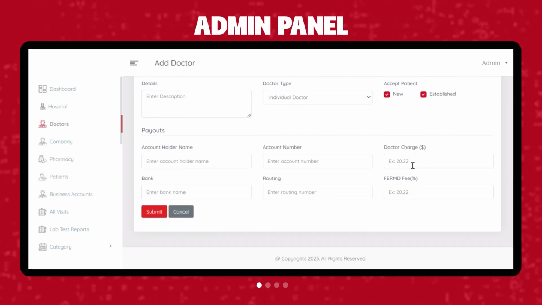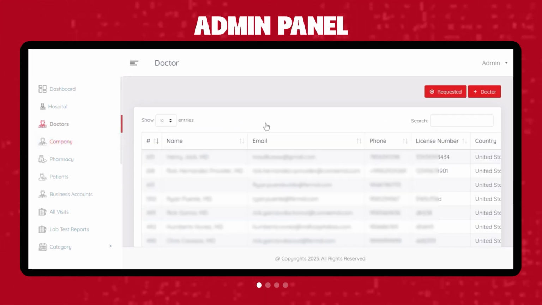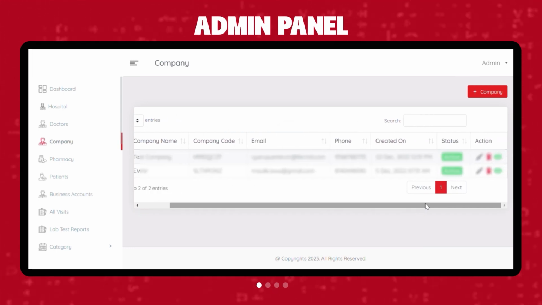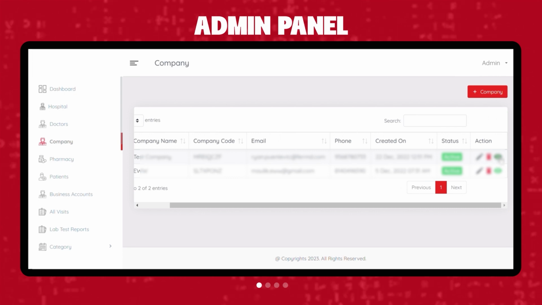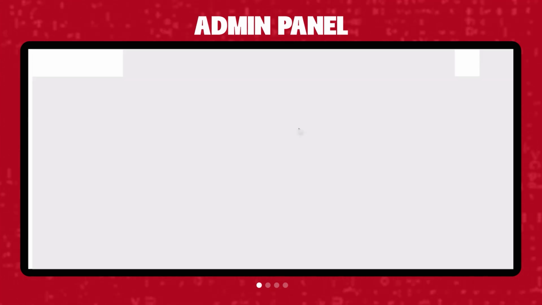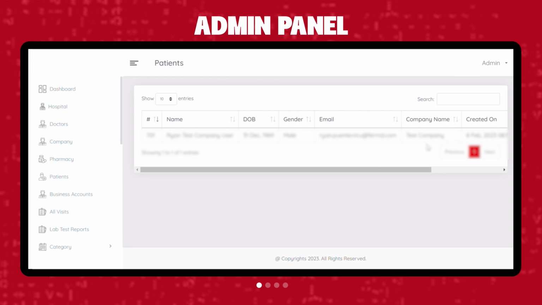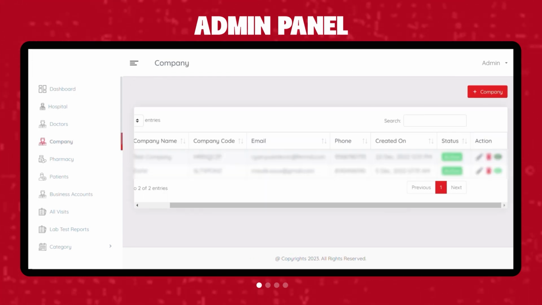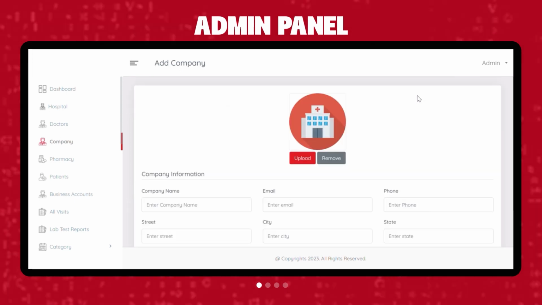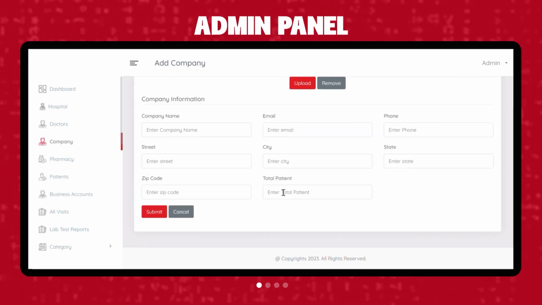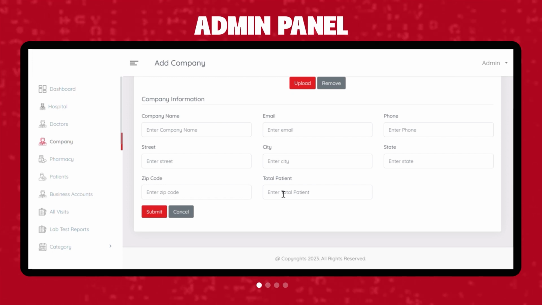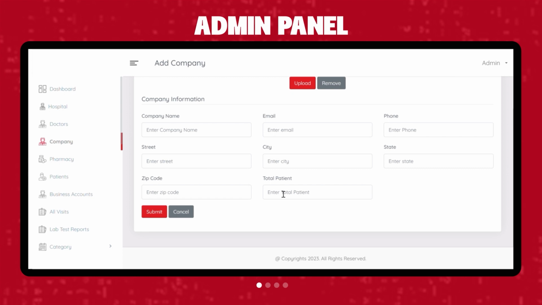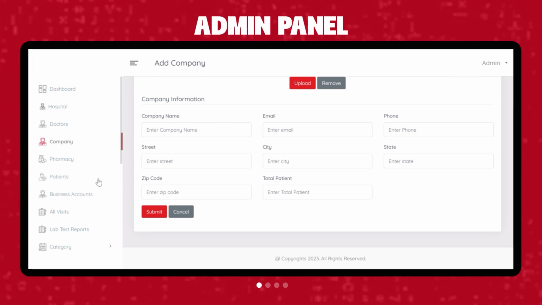Next is the company. So the admin can also add a particular company in the platform, and once that company has been created, any patient who is a part of that company gets registered under that company's name. So for example, we have added a particular company's name, so any employee or part of this organization who comes on this platform and registers himself or herself can also add the same company's name.